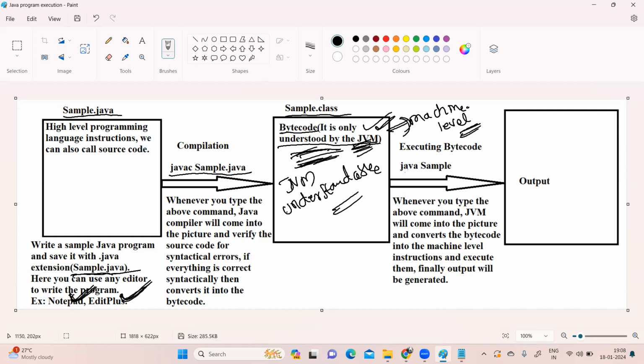In order to call the JVM, you should type java sample. Here, sample means the class name. Then the JVM will come into the picture. It will take this sample.class as input, convert whatever bytecode instructions you have in sample.class into machine level instructions, execute the program, and generate the output.